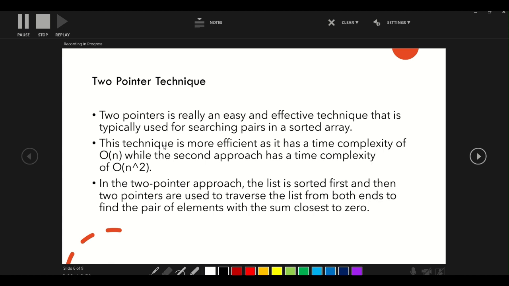In the two-pointer approach, the list is sorted first, then two pointers are used. It travels the list from both ends to find the pair of elements with sum closest to 0. So the two-pointer technique can be described in a stepwise manner as: first, the list is sorted in ascending order using the sort() method.